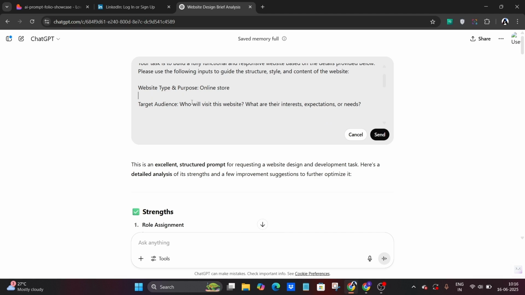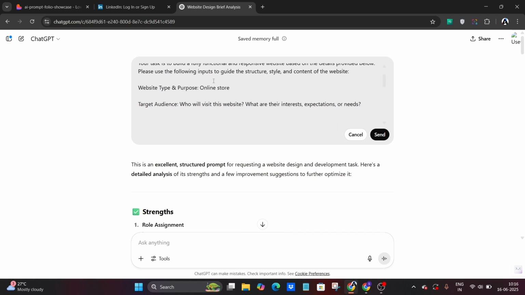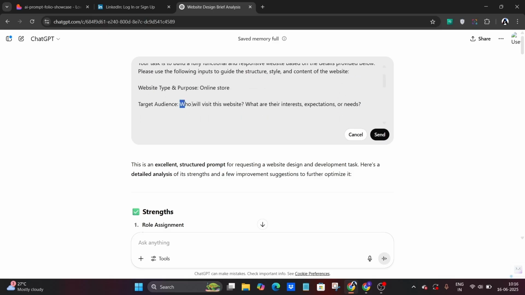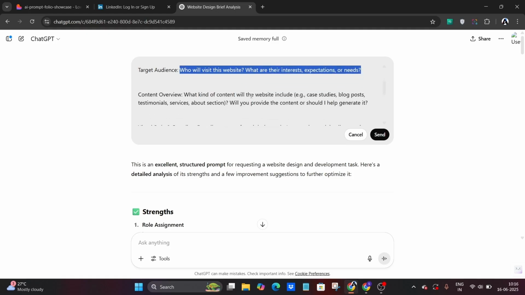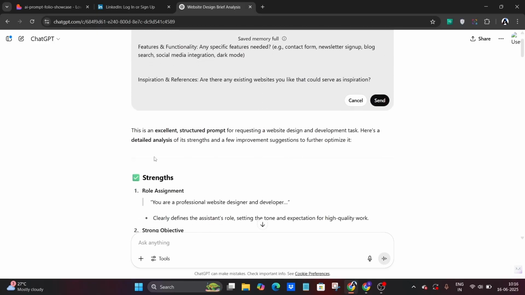You can easily edit each and every thing if you are creating the prompt from here itself. Who will visit the website, what are their interests, expectations and needs? You can easily click here and edit my website visitors or customers, their interests, expectations, all those things you can include here. Then it will automatically create an amazing prompt.